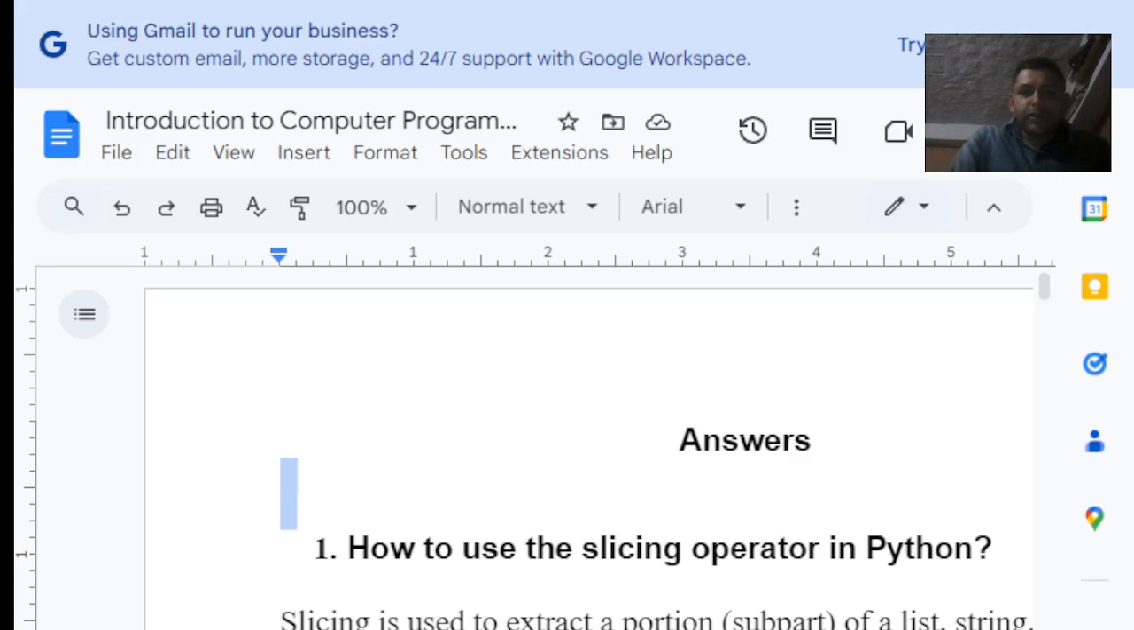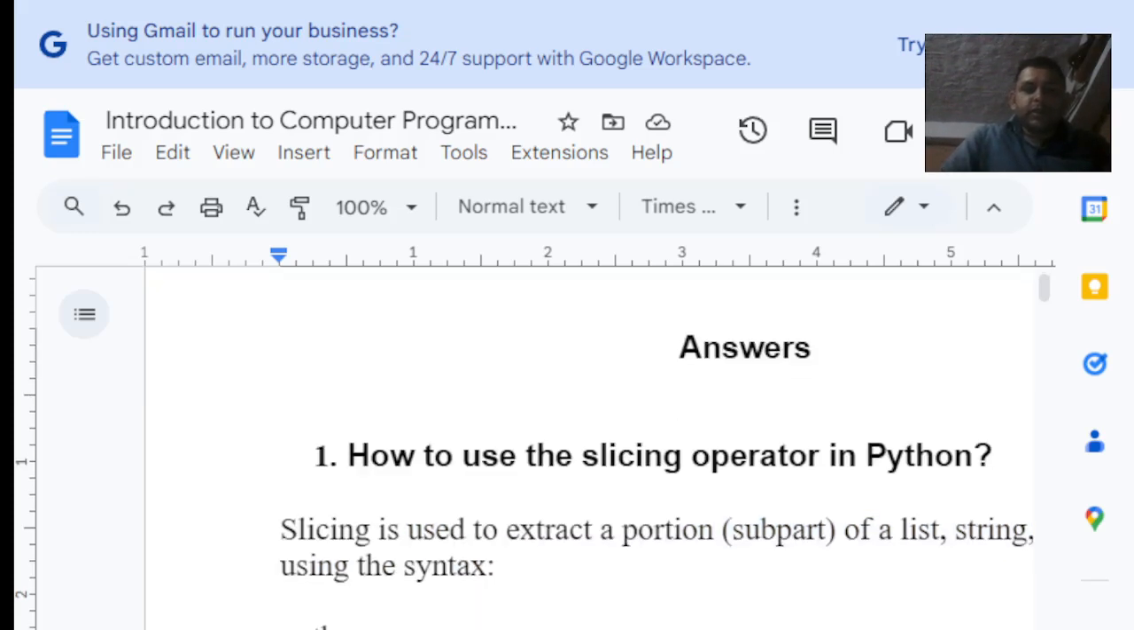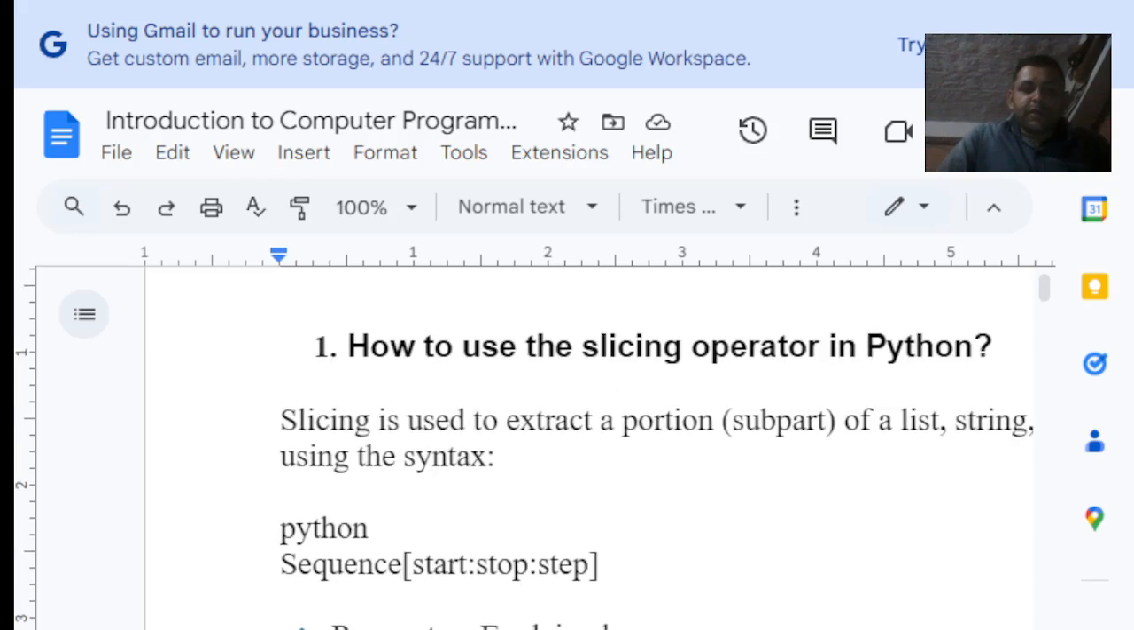Slicing is used to extract a portion, a subpart, of a list or string using the syntax sequence start, stop and step. Parameters: start is the index to begin from, inclusive; stop is the index to stop at, exclusive; and step is how many indices to skip, default is 1.